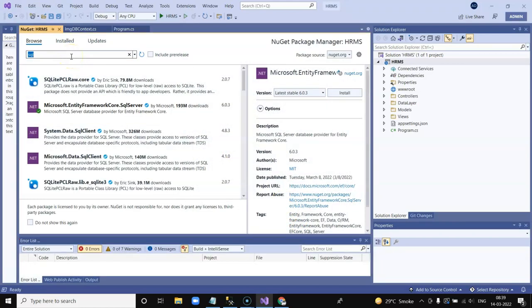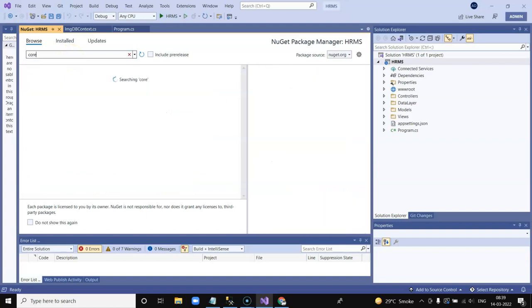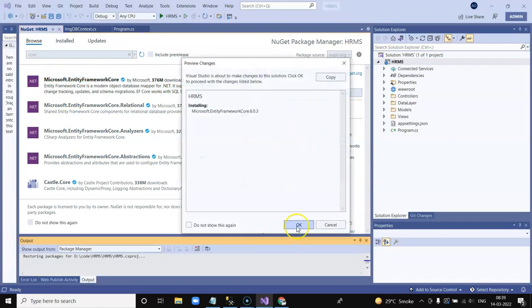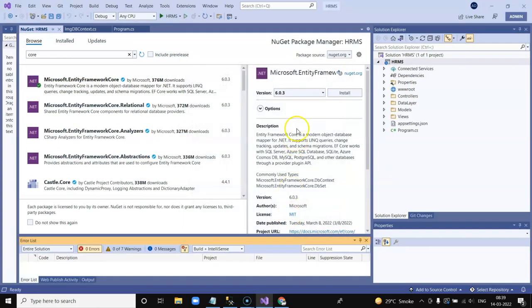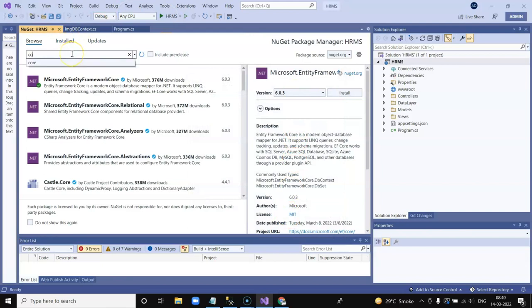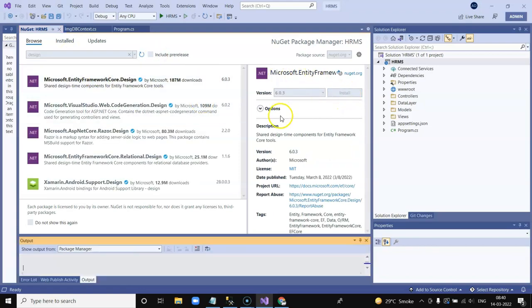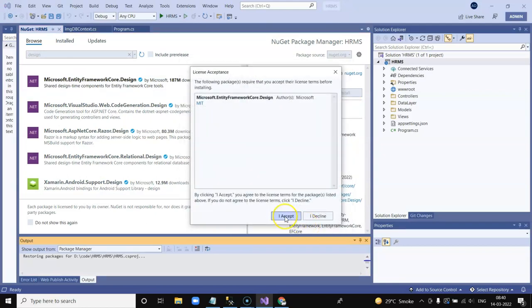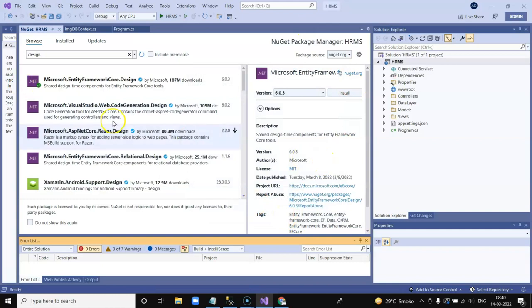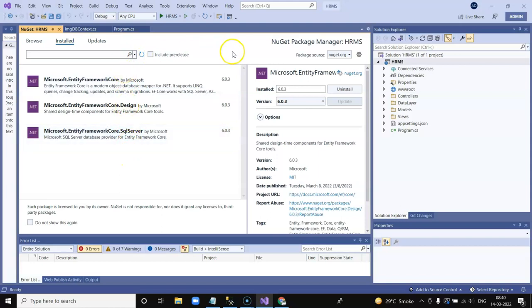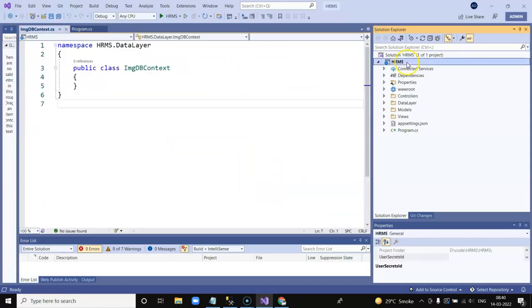Got installed. Then I'm going to use Entity Framework Core. And if I'm using scaffolding, then I might also add Entity Framework Core dot design. So I have added the following packages. These three packages I've added. I'll just rebuild my solution once.